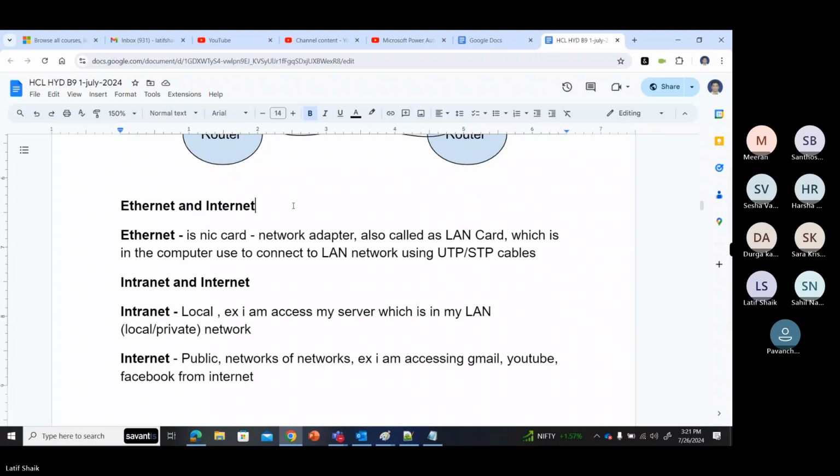Simple. What is the internet? The internet is a public network. It's a network of networks. So we want to communicate outside of the network through internet connectivity. Without the internet, you can't access YouTube, Gmail, or anything, right?